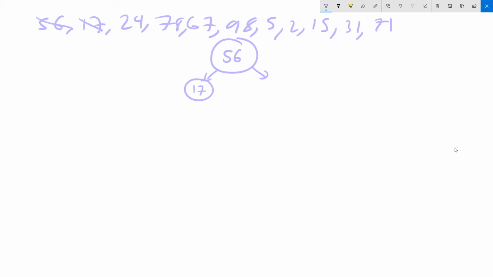Next, we'll insert 24. Comparing 24 with 56, 24 is less than 56, so we'll go down to 17. Comparing 24 with 17, 24 is greater than 17, so we'll go down to the right of 17, and we'll have 24. Next up is 78. 78 is greater than 56, so we'll go down the right. We see there's nothing here, so we're going to put 78 here.